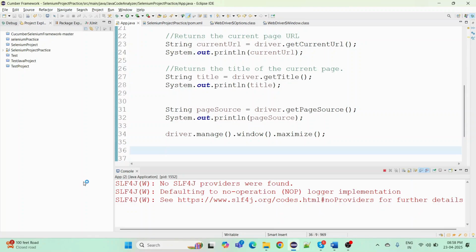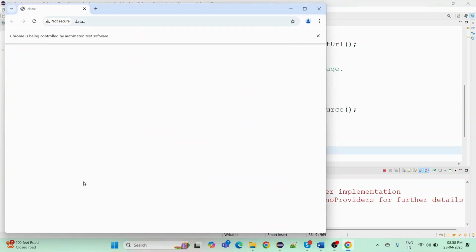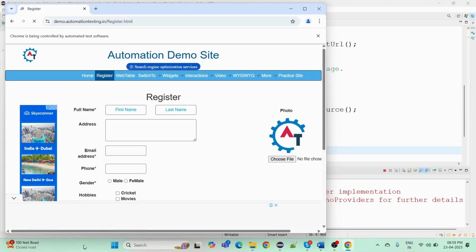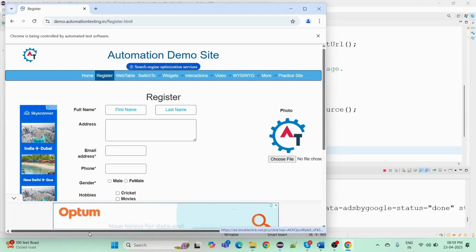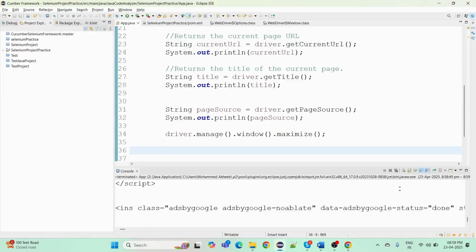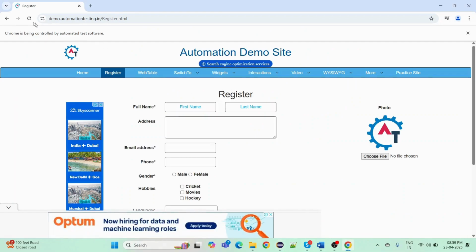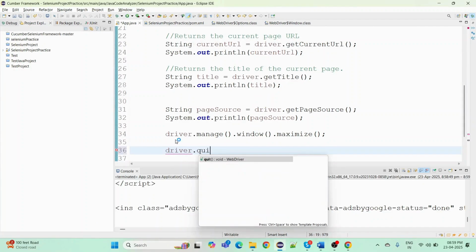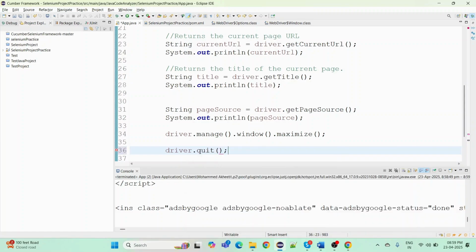As I have not written driver.quit, it will not quit the browser. See, it will launch, it will try to enter, get all the details and maximize, done. Execution completed, right? But still my automation window is open, because I have not written driver.quit. If I write driver.quit, it will quit the browser. That is the driver.quit method.